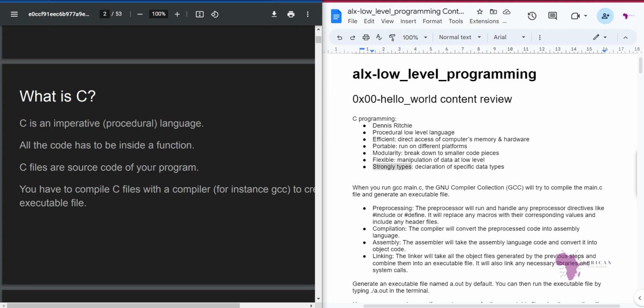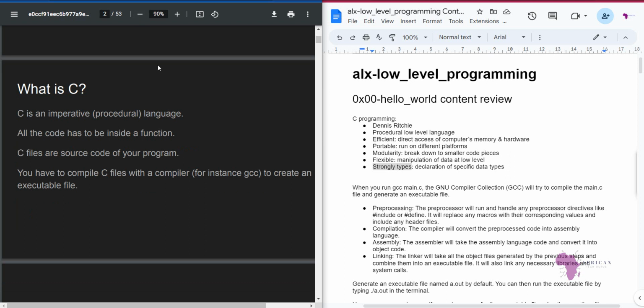And C files are source codes of our program. So this is where we'll write all our code, and that is the source code. This file will contain all the code that we need to use in our program. And lastly, let me reduce my size over here. Lastly, they're saying you have to compile C files with a compiler, and in this case, you're going to be using GCC to create an executable file.